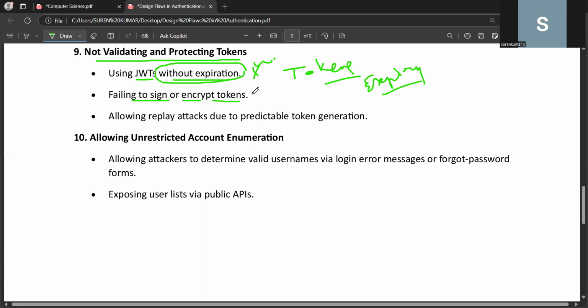So why do we have to encrypt the tokens? Encryption means normal plain text will be converted into ciphertext. Decryption is from the ciphertext back to plain text. So we have to take care of this; we have to implement encryption for tokens.